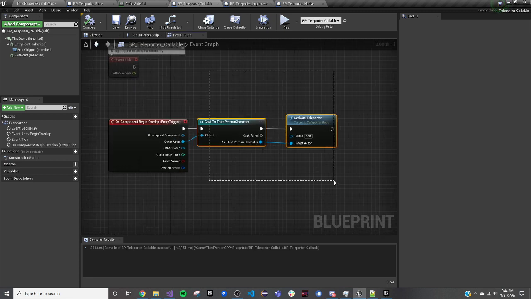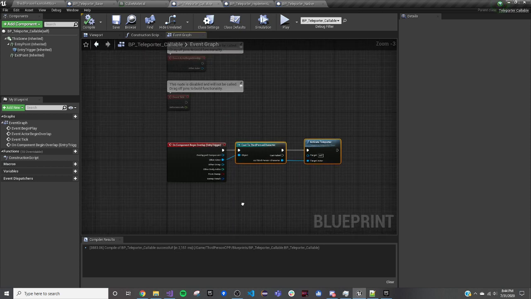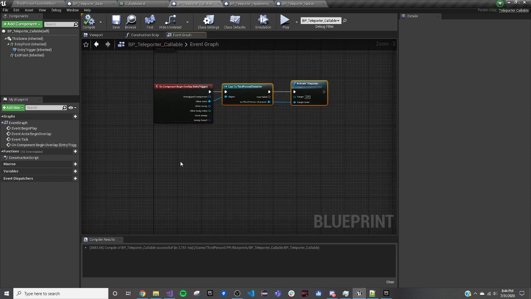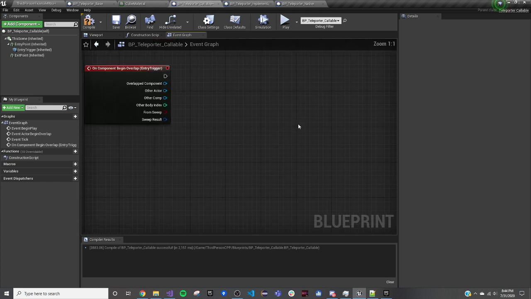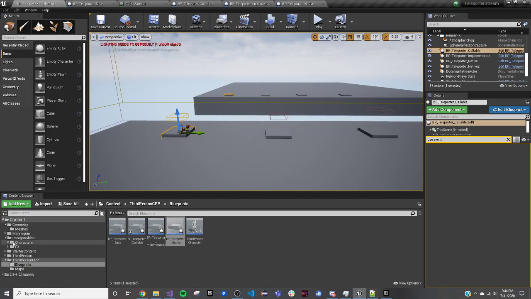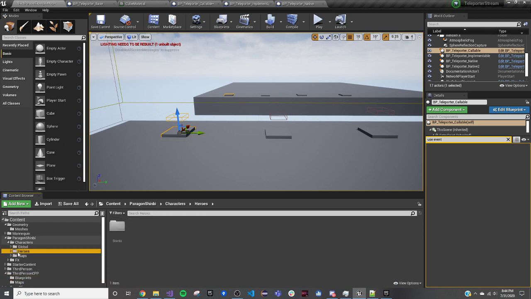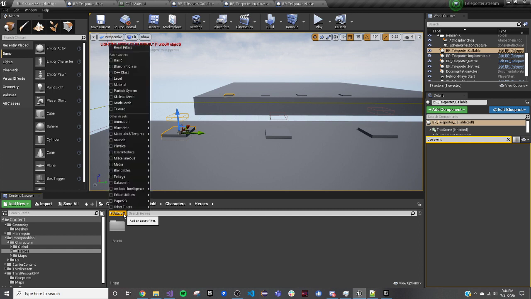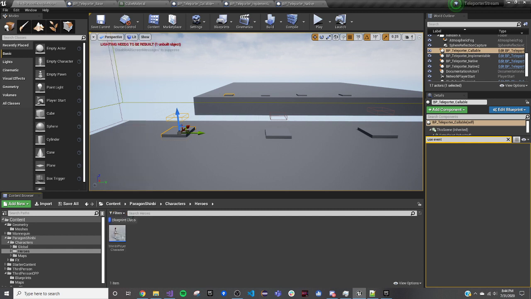instead of just teleporting, we're going to get rid of that. And we're going to open up our Shinbi character that I threw in here. And I just want to filter for a blueprint class.